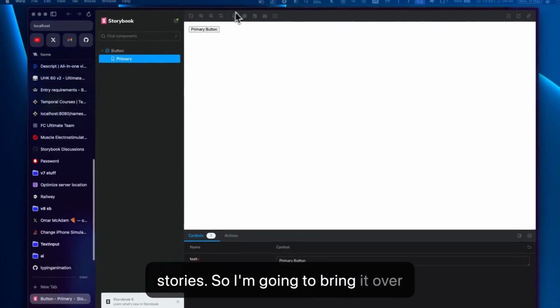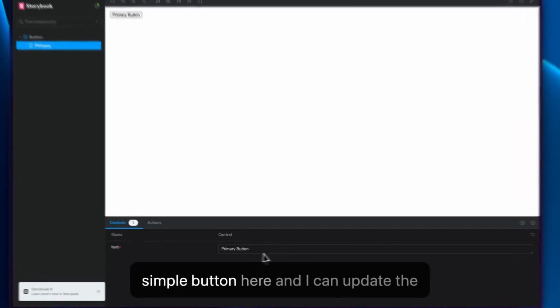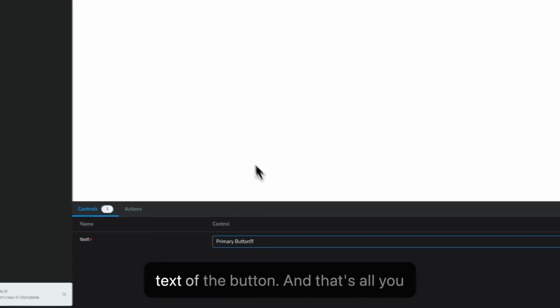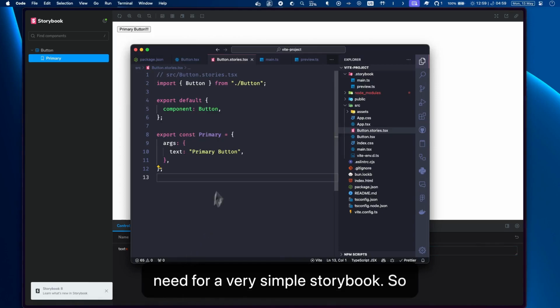So I'm gonna bring it over here. You can see that I've just got a simple button here, and I can update the text of the button. And that's all you need for a very simple Storybook.